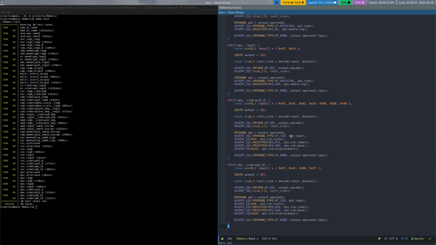Because we're doing an SIB, we are using the 32-bit versions of registers, but the actual address, like the size of memory that this calculated address is actually referencing, is a single byte. That might be true for both of these.